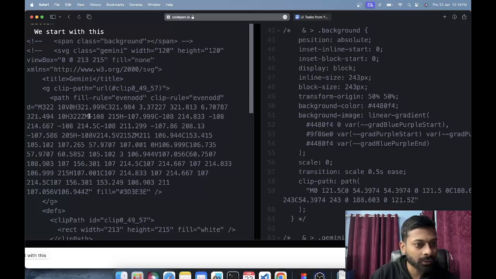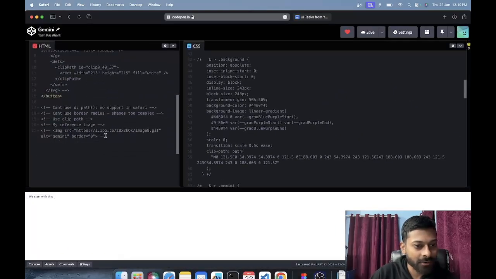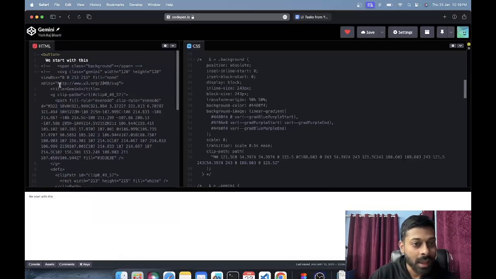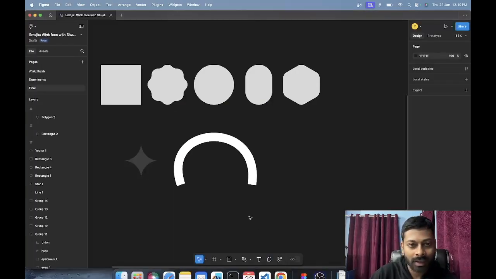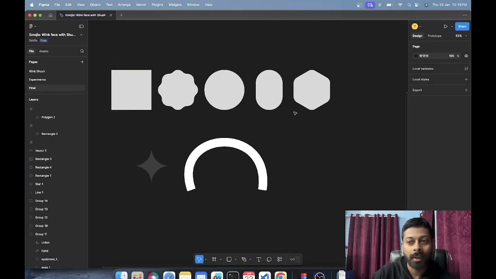So I will just see first. I have added a reference image. This is the same image that was shown on the Google Docs. This is something that you see when you have Gemini enabled on your Google Docs, and it gives this nice looking, sleek animation that we want to achieve here. And the next thing I'm going to do is, I know that there are multiple shapes, right? So I will head over to Figma, and I have some of these shapes drawn, but I'm going to showcase how to make each of them.